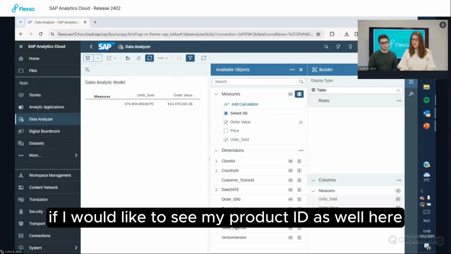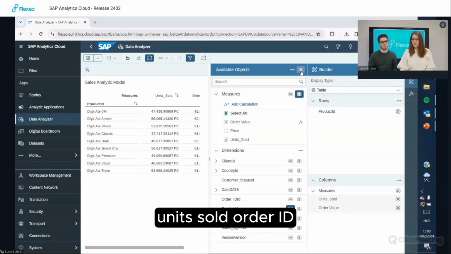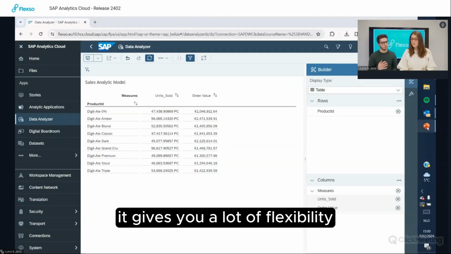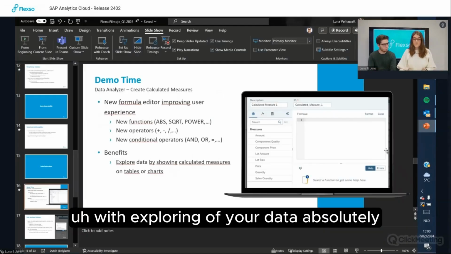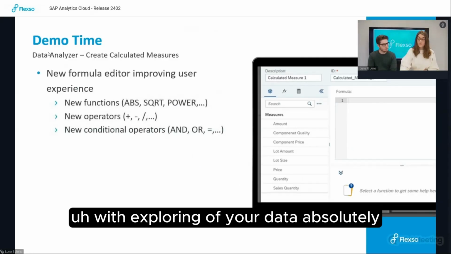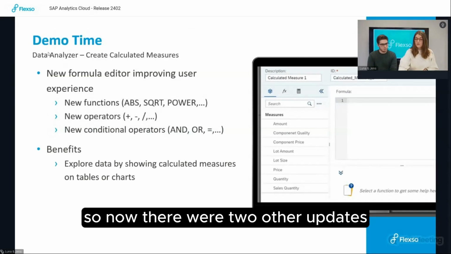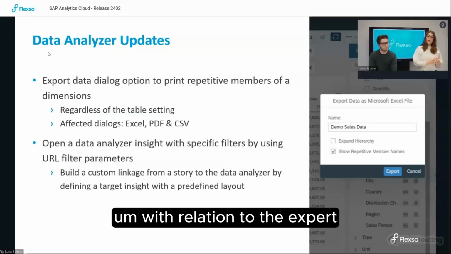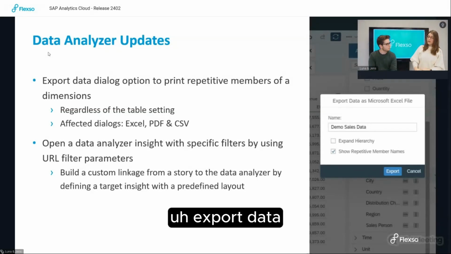So for example, if I would like to see my product ID as well here, units sold, order ID, you get the result. So very powerful. Yeah, it gives you a lot of flexibility with exploring of your data. Absolutely. So now there were two other updates with relation to the export data dialog.